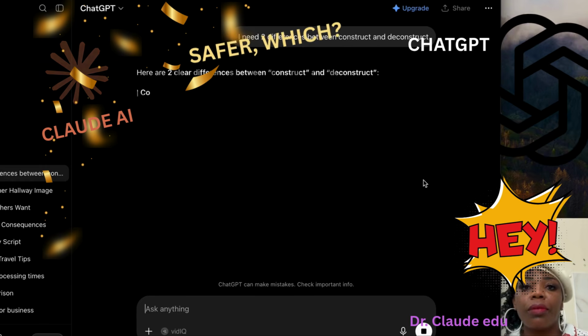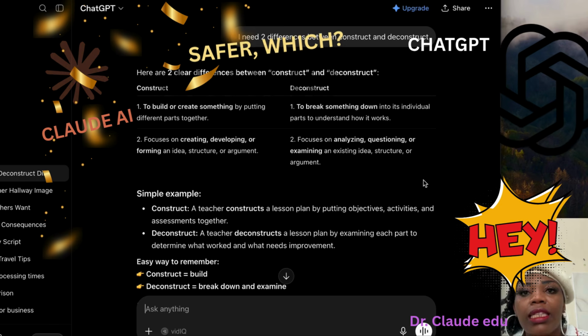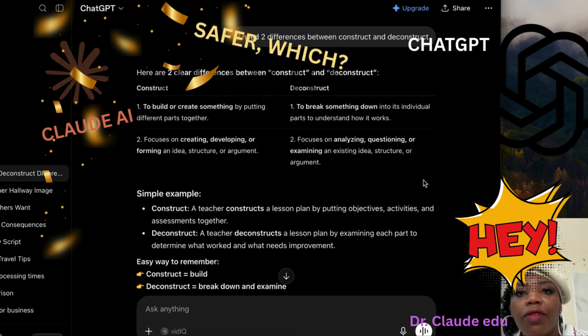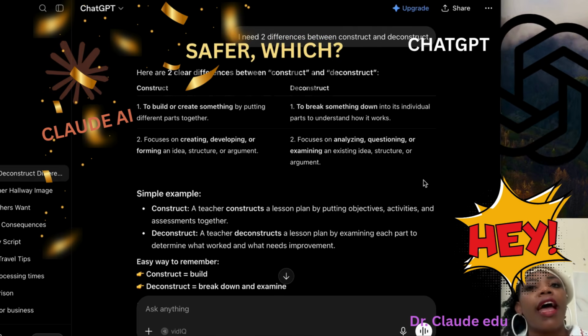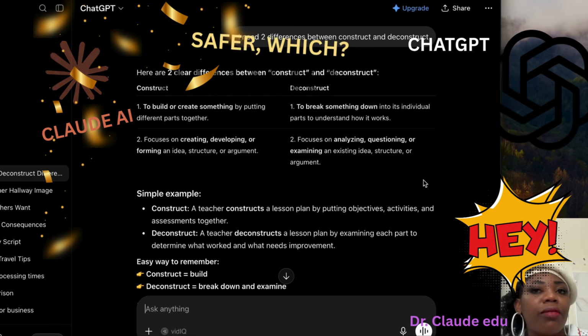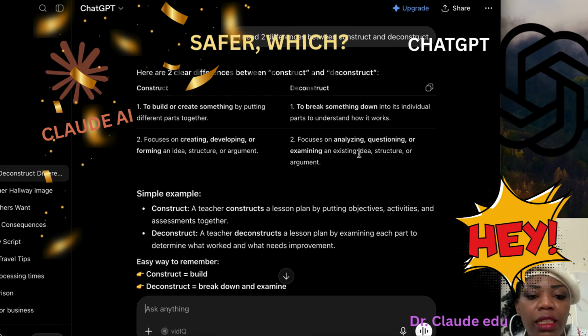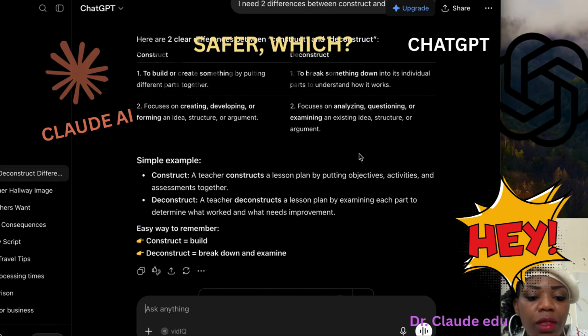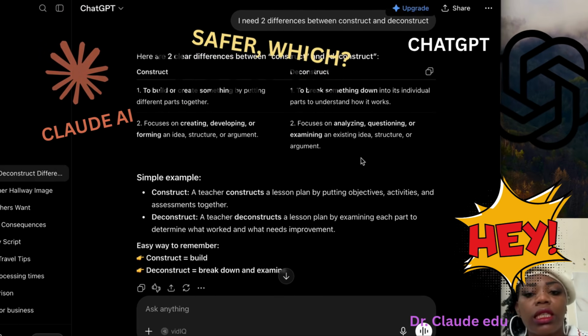So it's reading and thinking about ChatGPT. It's like the celebrity, like the iPhone of AI. It was launched in 2022 and everybody knows its name, right? It's creative and it's fast. So let's go. It came up with the results, and we have right here two differences between construct and deconstruct.